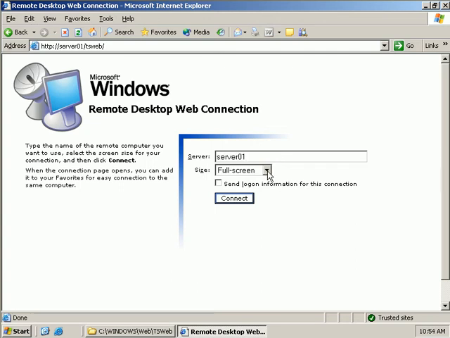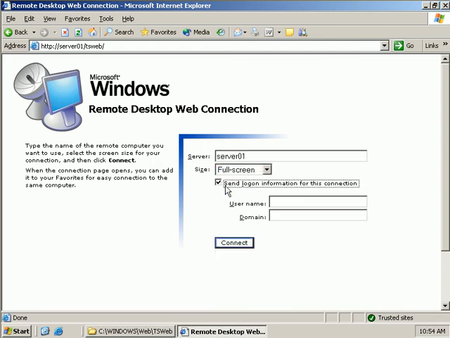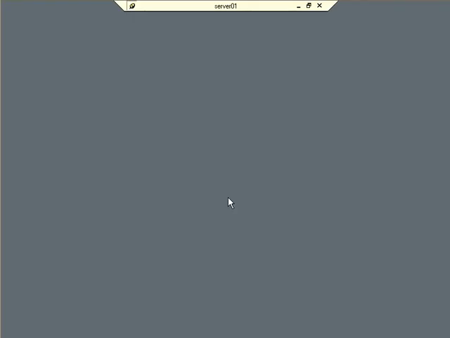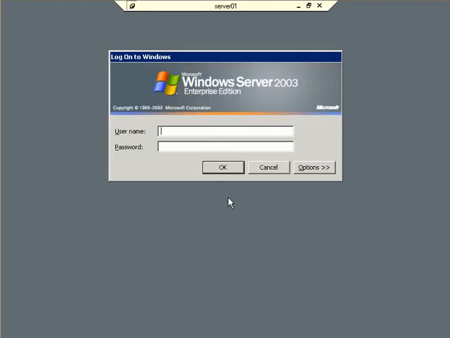Next we can choose our display size, and we can see that it defaults to full screen. But if we check the drop down box, we've got a few other options of 640 by 480 all the way up to 1600 by 1200. And I'll just leave this default here at full screen. Now here we can also send our logon information for this connection. Now this just enables us to pre-populate the logon information by entering in our username and domain name, but we won't do that, so we'll leave that unchecked and we'll hit connect. Okay, and there you can see our full screen connection.